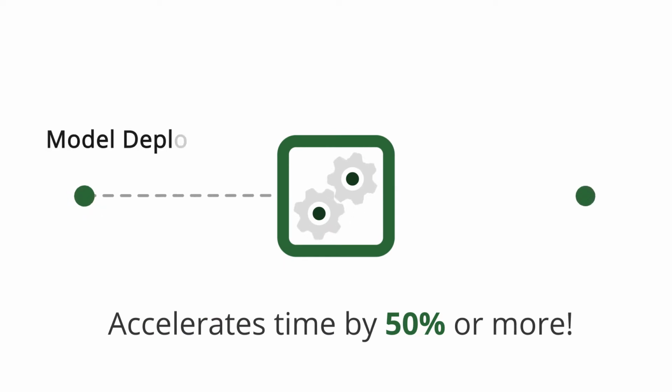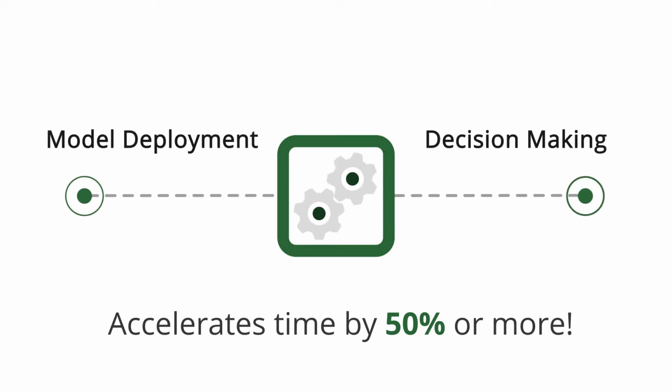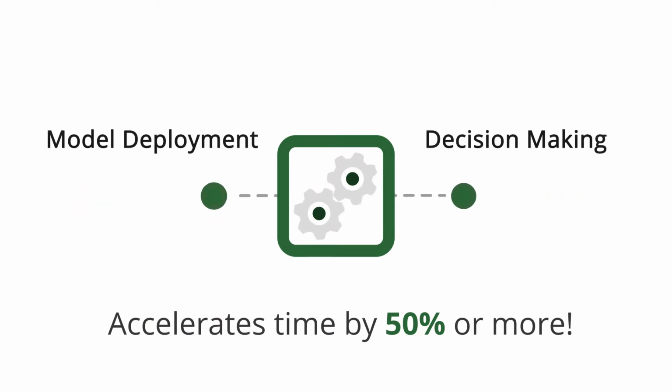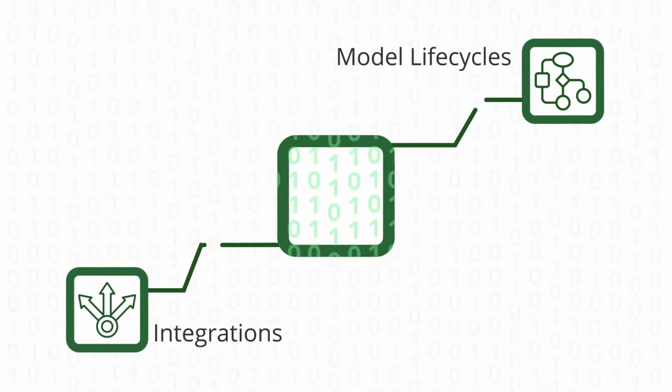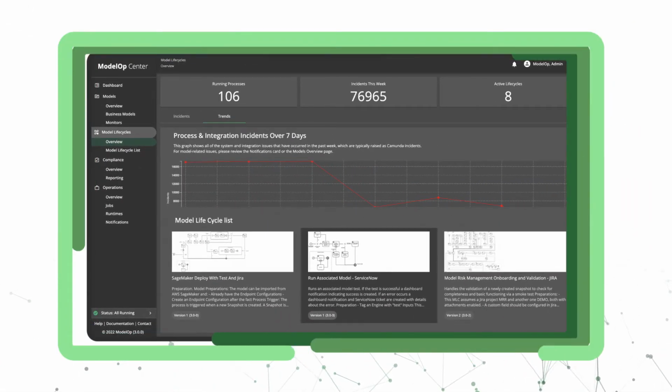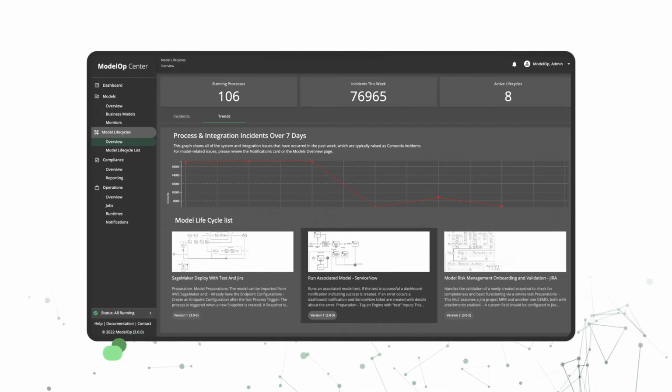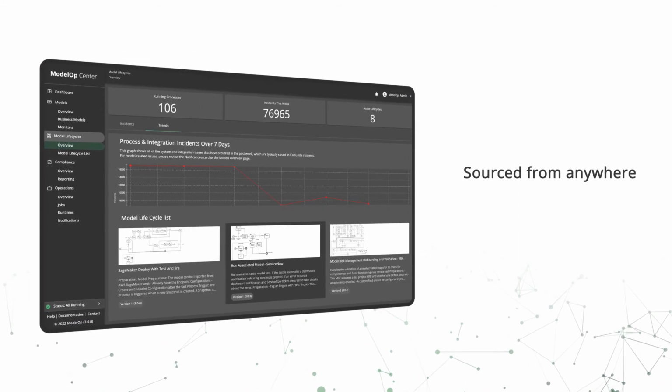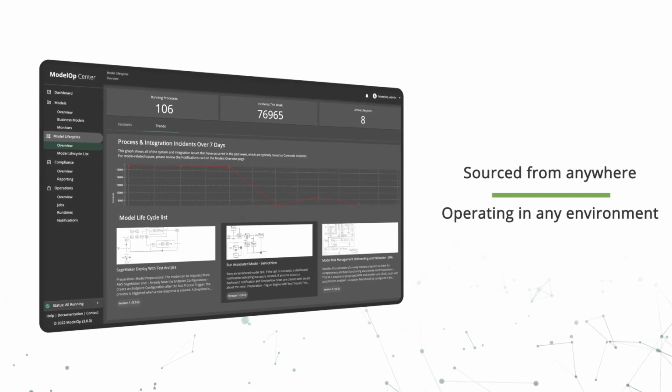This powerful solution accelerates time from model deployment to decision-making by automating the entire operational process. And out-of-the-box integrations and model lifecycles ensure compliance. IT leaders can use AIO to standardize ModelOps across their enterprise while allowing business teams to use models developed or sourced anywhere, operating in any environment.